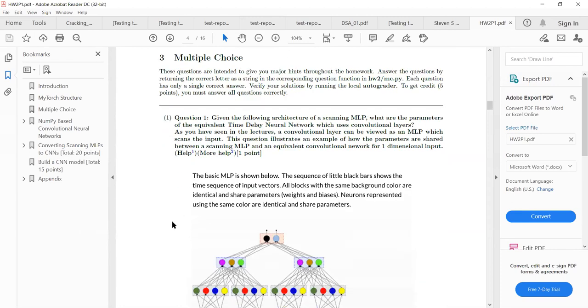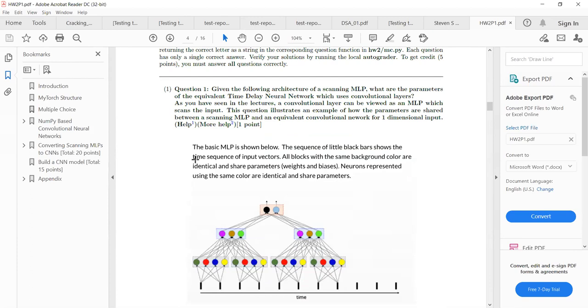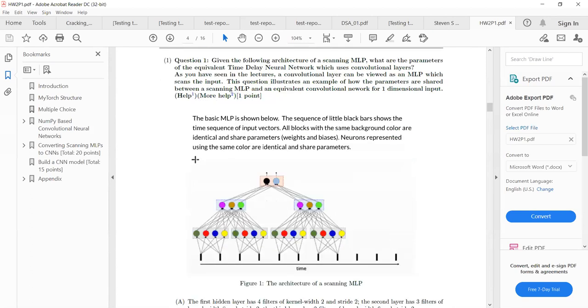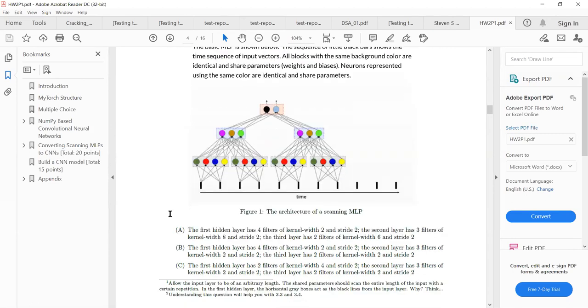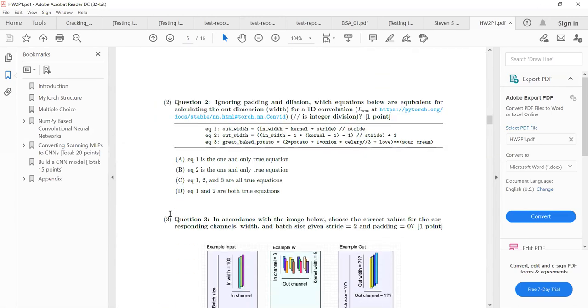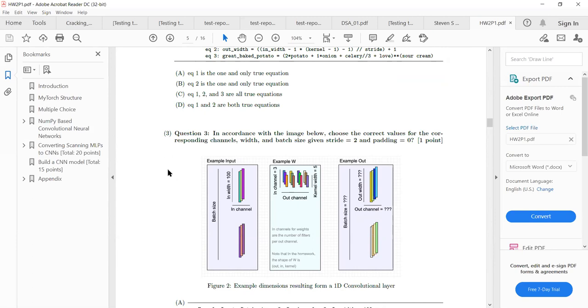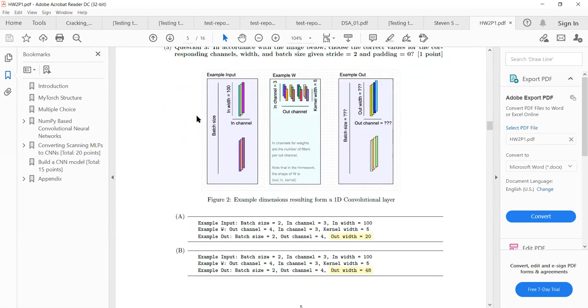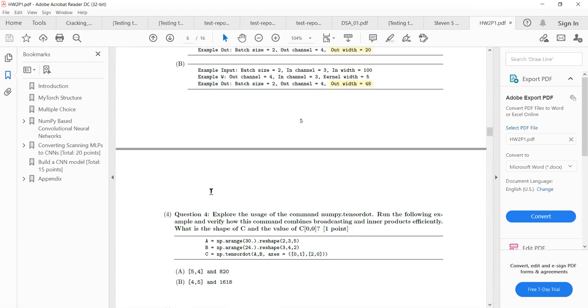Okay, so we have a multiple choice questions section. This section is to help you understand the intuition behind building CNN models and also understanding how the scanning MLP can be turned into CNN models. This is also covered in the class and in last weekend's quiz. If you still don't understand it, I suggest you go through the answers that were provided for quiz five. I believe this is provided on Canvas. Try to understand how the answers come about, because once you do that, it will greatly help you to finish up the homework quickly.